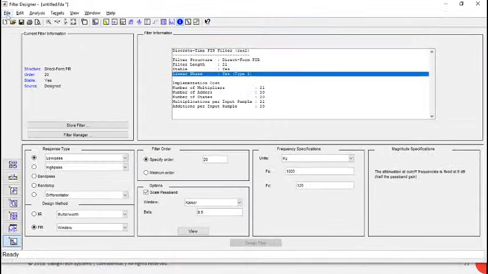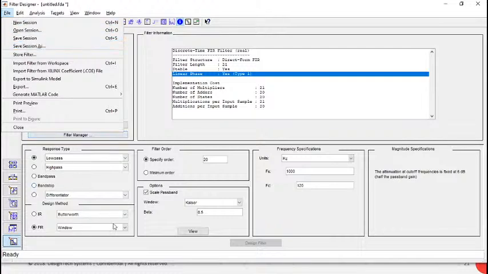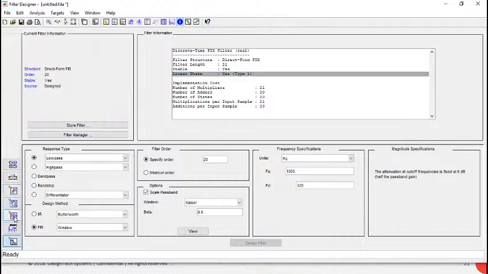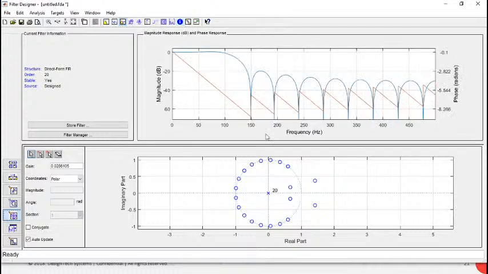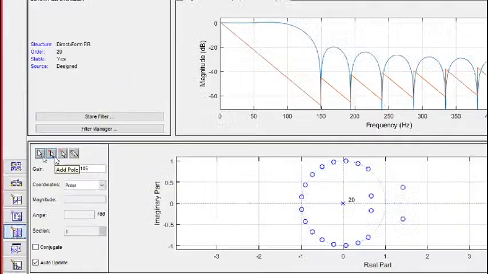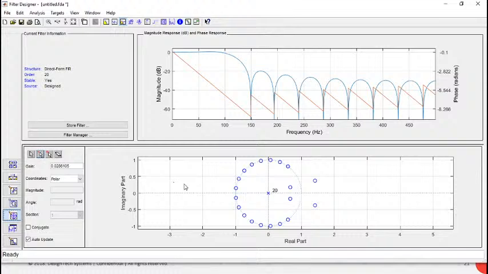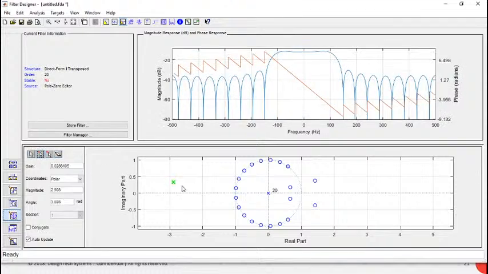Further, if I go here, sorry, not here, here, this pole-zero, okay, if I click here, I can add or remove poles in this case. Okay, so let's say that I am going to add one pole here and I want to check the effect. It will take a little time to add it. See, one pole I added here.